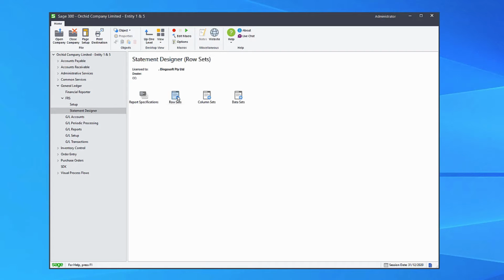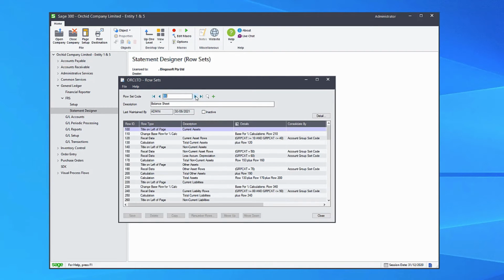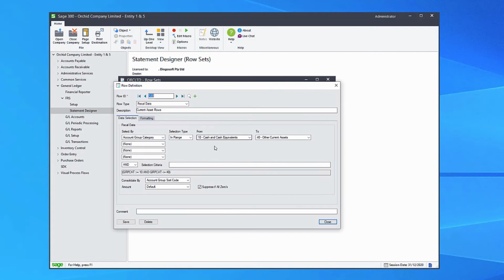Okay, I just want to quickly have a deeper look into row sets and column sets. As you can see, there's different types of rows, like title rows, fiscal data rows, calculations. If we have a look at a fiscal data row, this is where you select the accounts for this section of the report. So this is current assets.